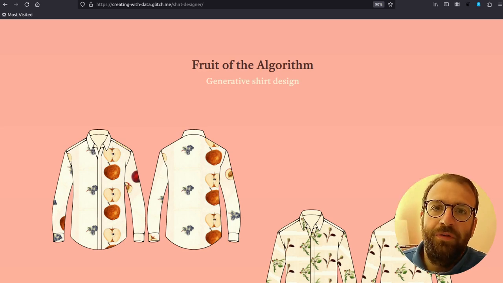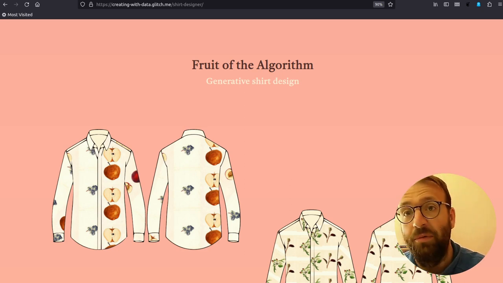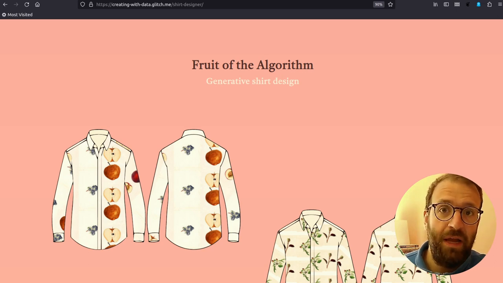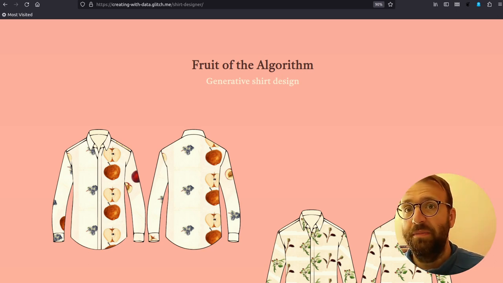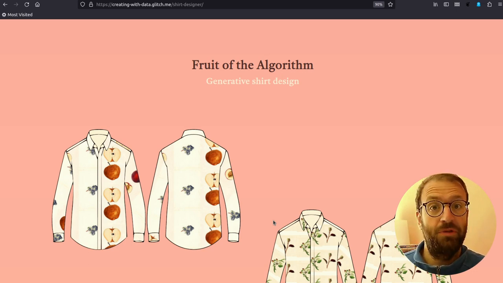In this video, we're going to create a generative fabric designer using JavaScript, and more specifically using d3js to create the different SVG patterns and then visualize them. Now, this is part two of two.